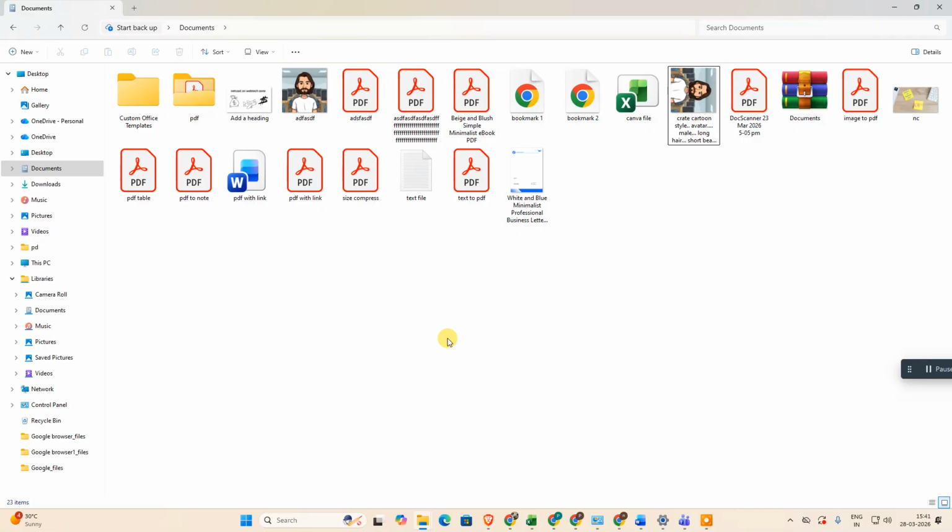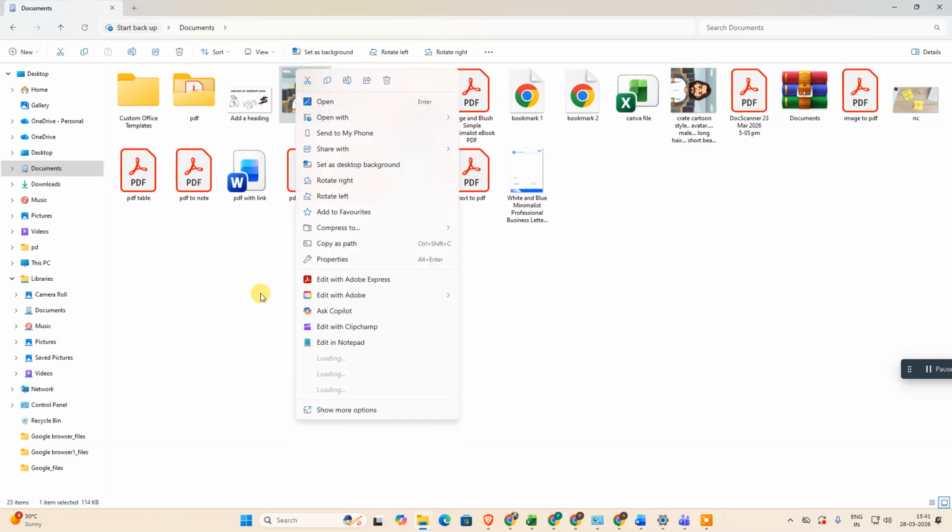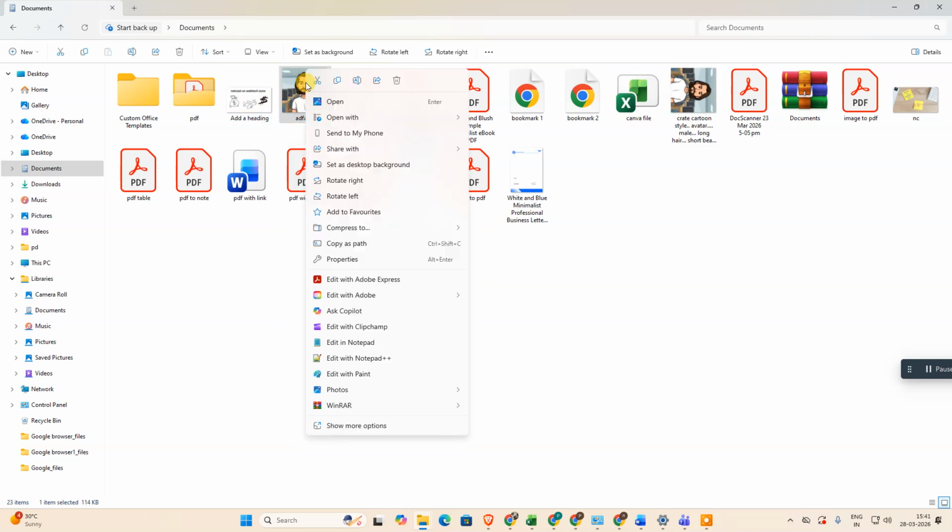Okay guys, come to your folder and just find your image. Select it and right click on it with the mouse, and here you can see the open with option. Just click on it and go to Photos. If you don't have this option, I will show you another method. First let me show you this.